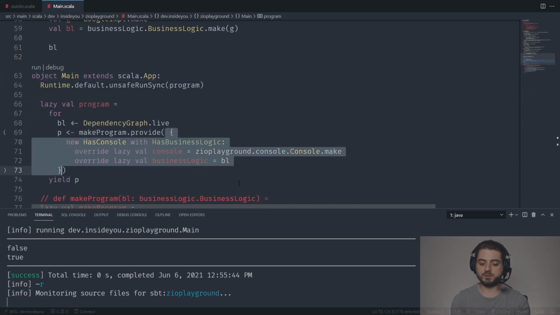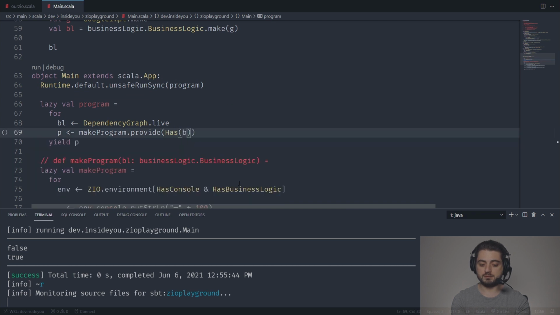And over here, I'm simply going to say Has business logic. So it's inside of Zio, Zio Has business logic. And we can do ++ zio.Has, and we're going to give it a console.